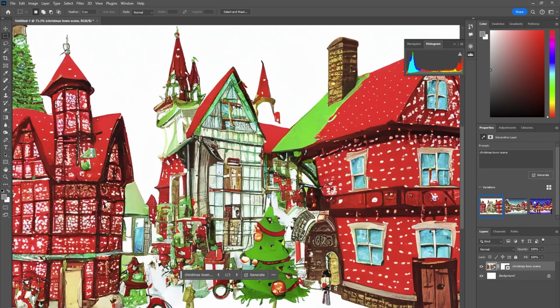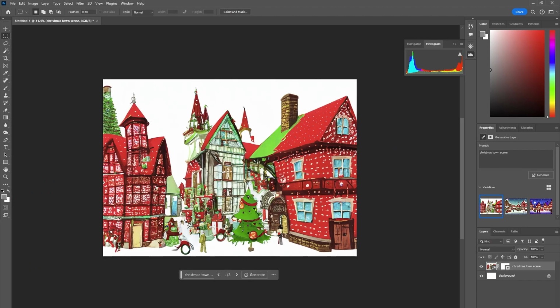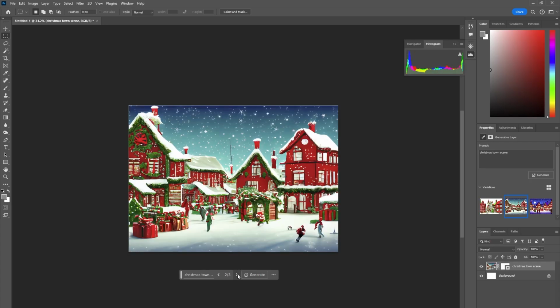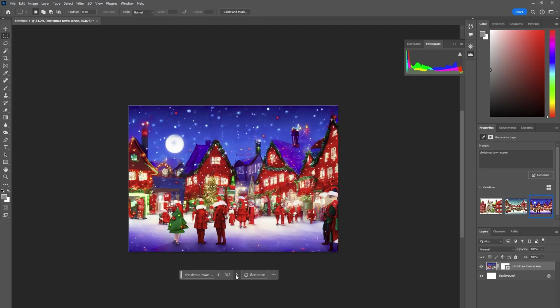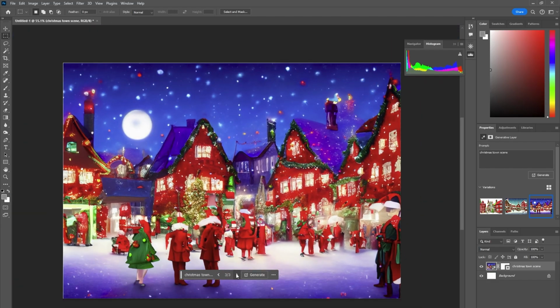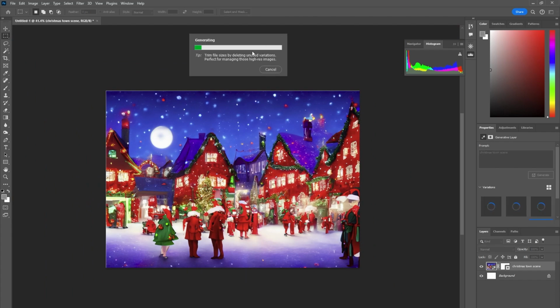So this would make a really good card creation system. I mean, as you can see, this is not that bad. This is really good. Let's see what else we got here. Oh my gosh. Yeah, this is awesome. I'm making some Christmas cards. Oh my goodness gracious. Holy cow. This is unbelievable. Let's generate some more.